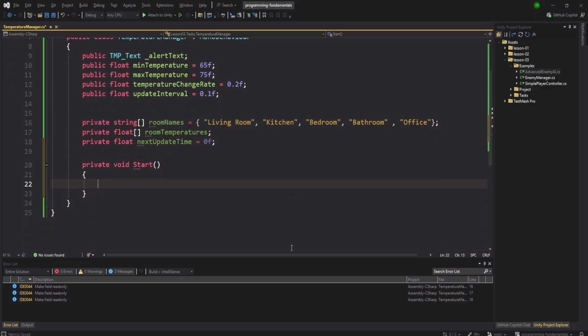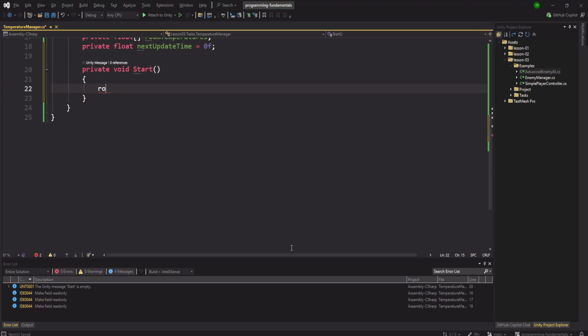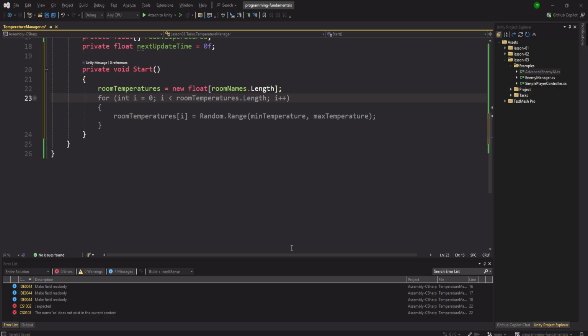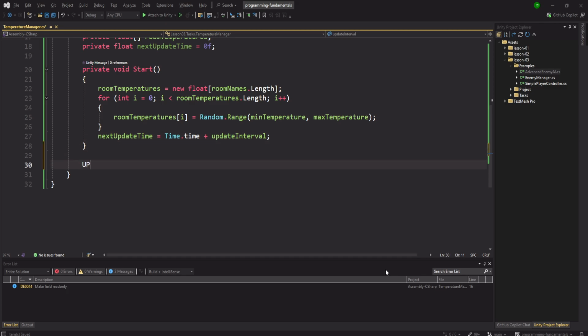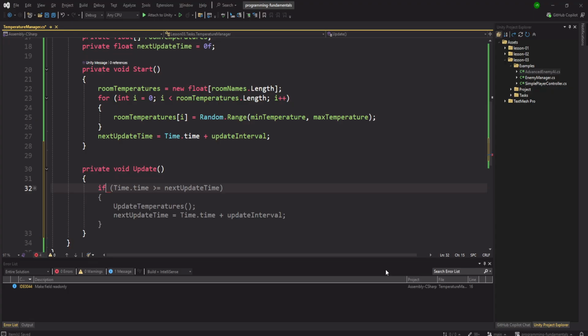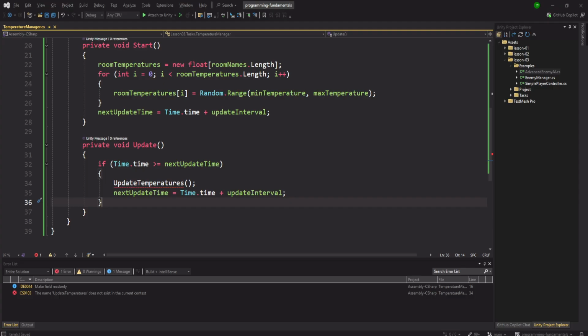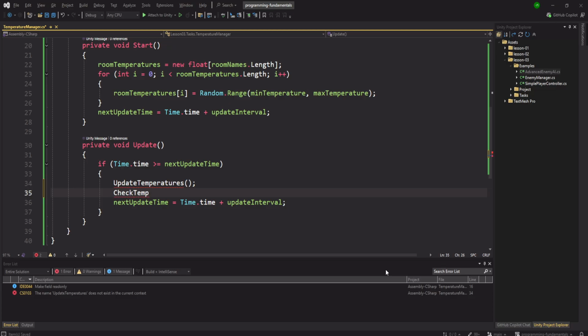And inside our start, we are going to set room temperatures and min temperature and max temperature. And after that, we'll set the next update time interval, and inside our update, if our time dot time, we'll update the temperatures. And we also need to check the temperature alerts.